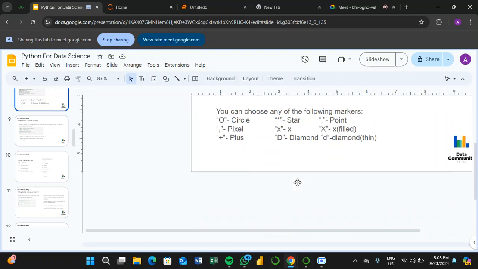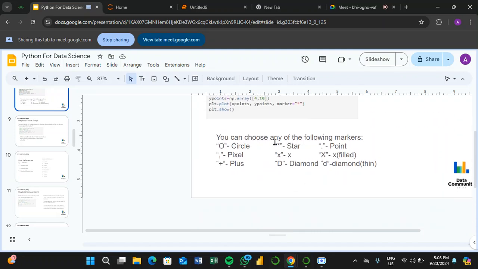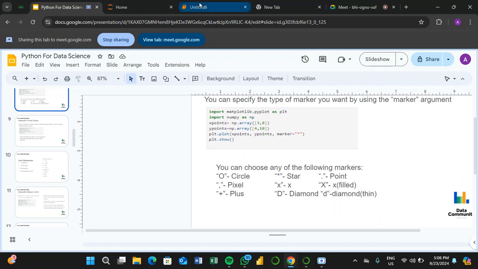So down there you can choose any of the following markers. O is for circle, comma is for pixel, plus is for the plus, star is for star, x is for x, and capital letter X is for a filled x mark, then diamond. So let me do a few examples. Let's go back here.